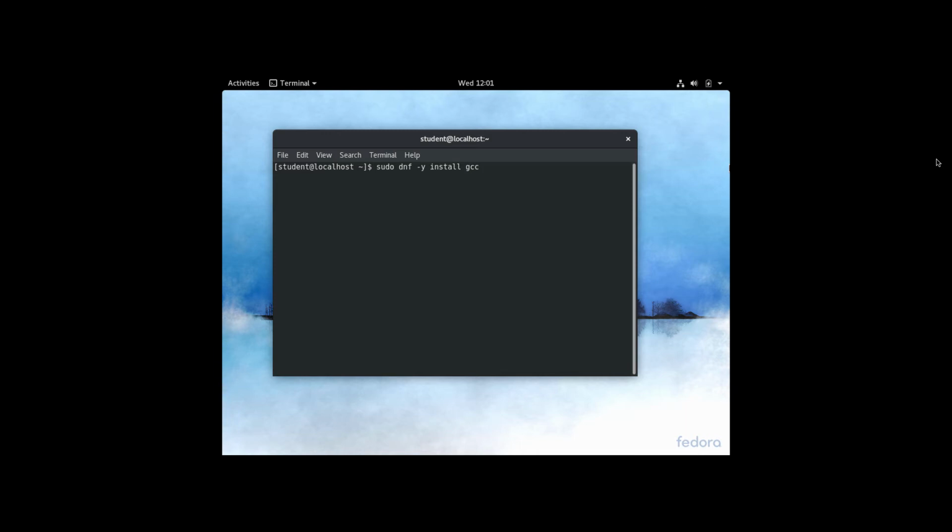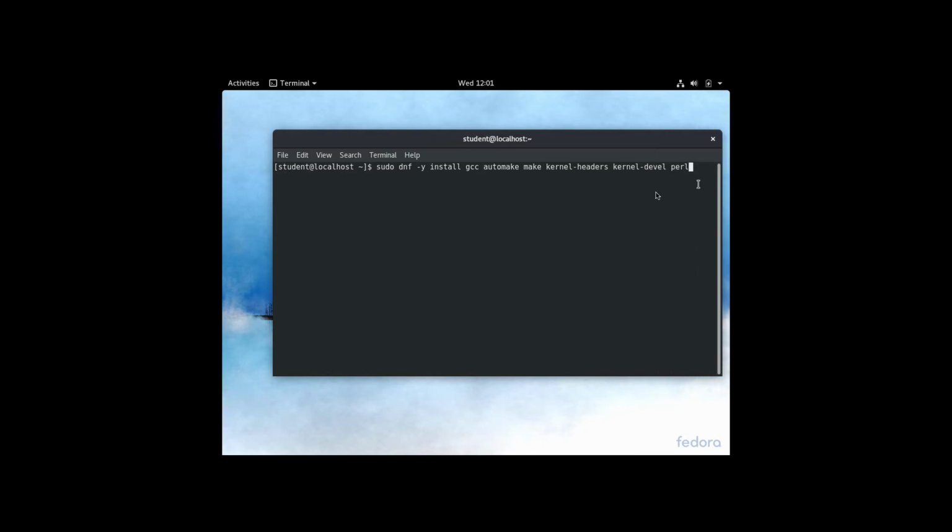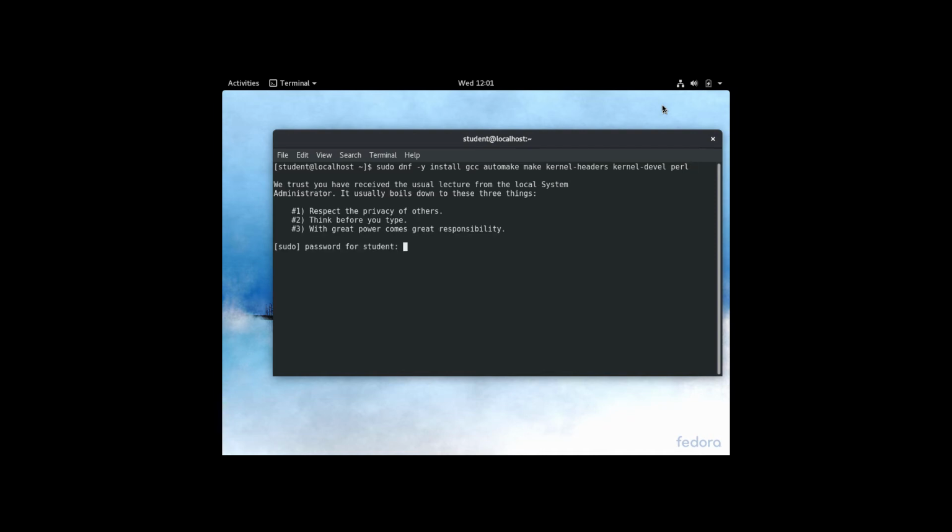So GCC is one. That's a C compiler. Automake is one. Make. Kernel headers. Kernel-headers. Kernel-devel. And then Perl. So there's a space in between each one of those packages. And these packages are what's needed in order to build the guest editions that we're going to be using. So once you have that, go ahead and press enter.